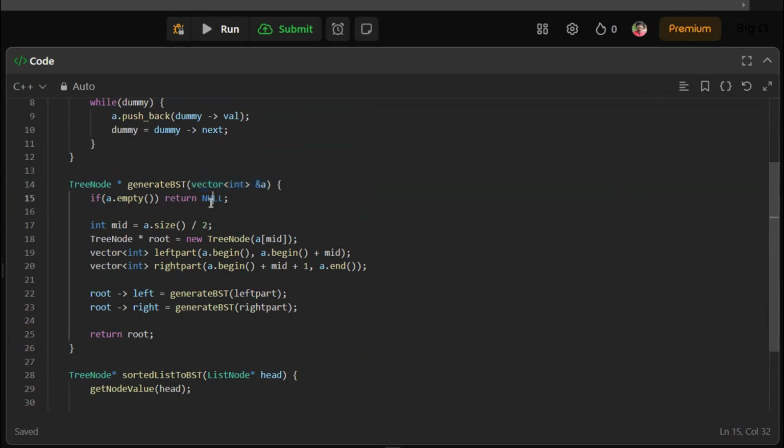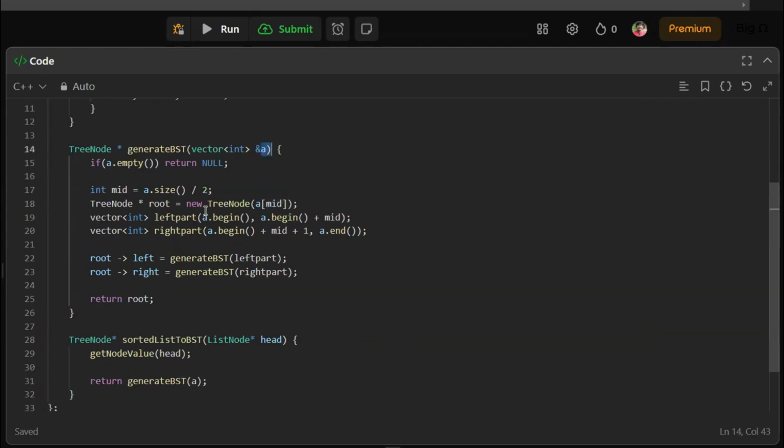Now, if the vector is empty, we have to simply return null. Otherwise, we have to calculate the mid, and our root will be A of mid, which is the value present at the mid index of vector A. Now, we have to take two parts. One is the left part, another is the right part. Left part is from start to mid, and right part is from mid plus 1 to the end. After that, we have to recursively call the generate binary search tree function on the left part and on the right part, and recursively add them as the left and right of the root. Finally, we have to return the root.